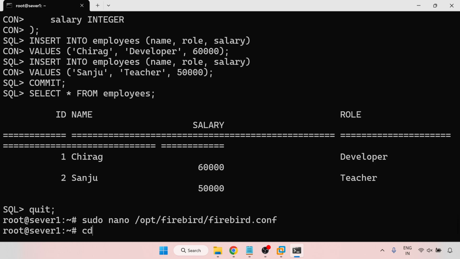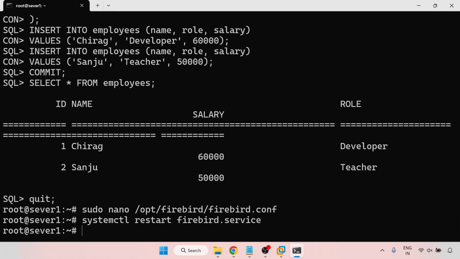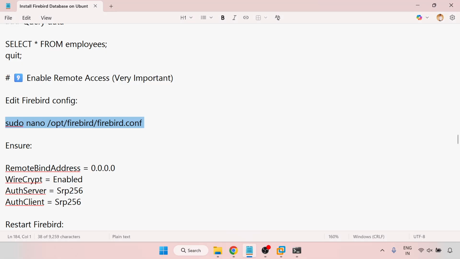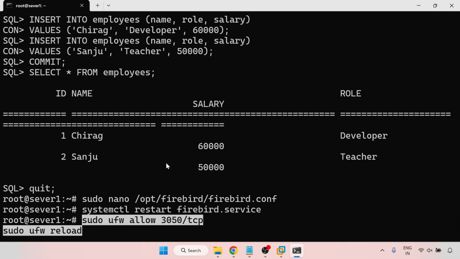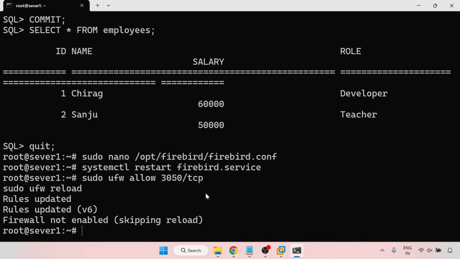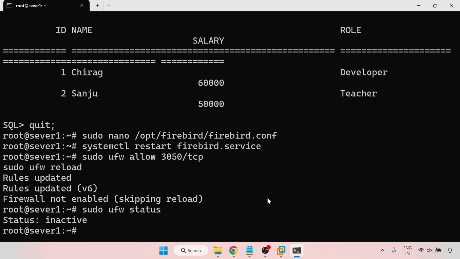Now I'm going to restart. We have checked the status. We have changed the configuration file, so we have to restart. So the restart is done. Now we'll allow port 3050. Then check whether my firewall is enabled, using ufw status. Okay, so it is inactive.